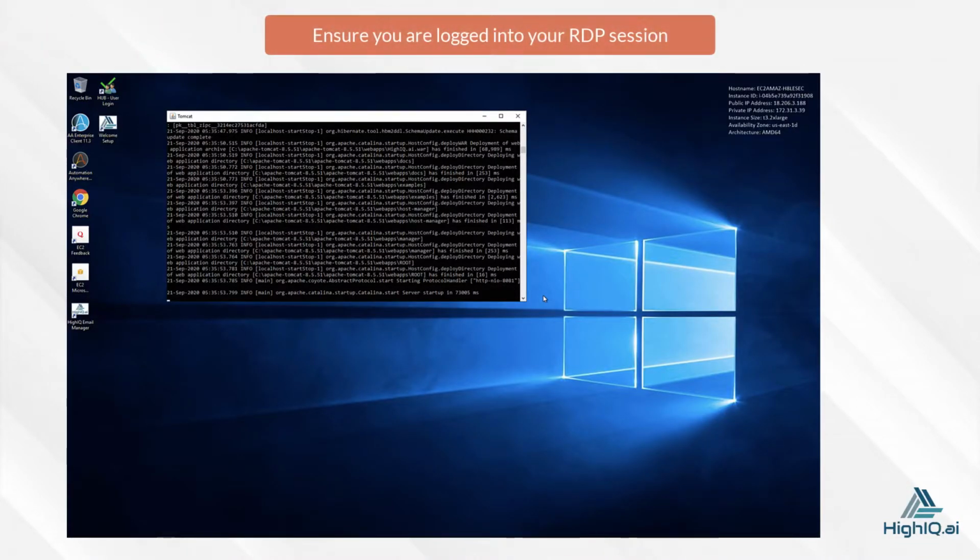In this video, we are going to show you how to set up the Automation Anywhere credentials, the Hub credentials, and the Automation Anywhere user credentials. Start off by double-clicking on the Welcome Setup icon on your desktop.